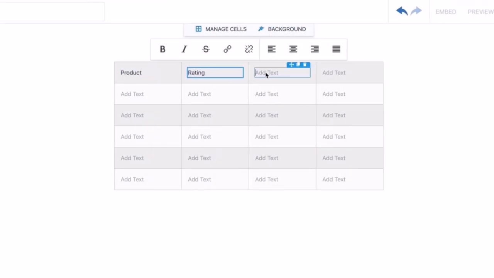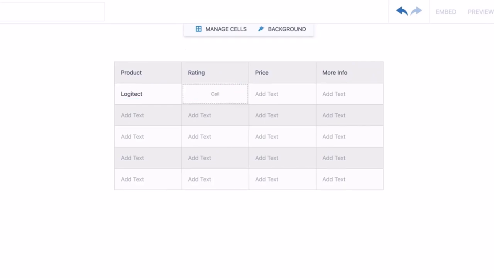Thank you for watching our deep dive into the best WordPress table comparison plugins. We hope this guide helps you turn your data into a high-converting asset for your website.